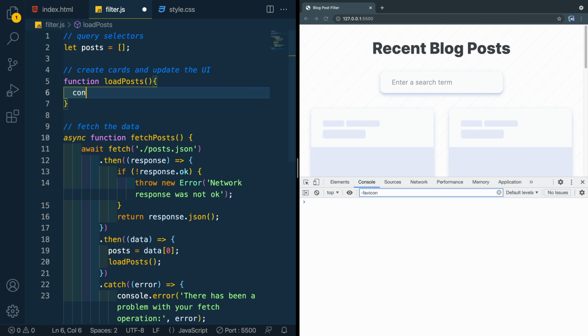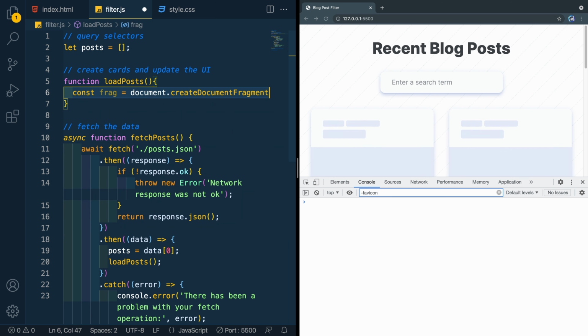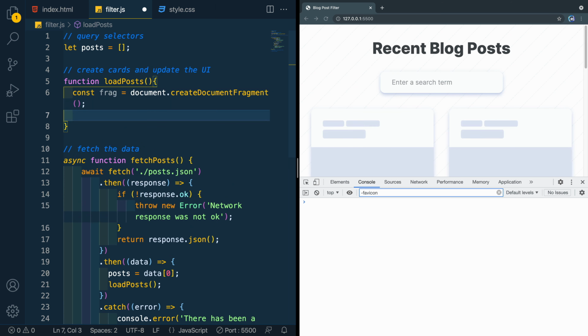So I'm going to come in here and say const frag, and we're going to say document.createDocumentFragment, and just like that, okay? And then we're going to update this document fragment with children. So we're going to add children to it.